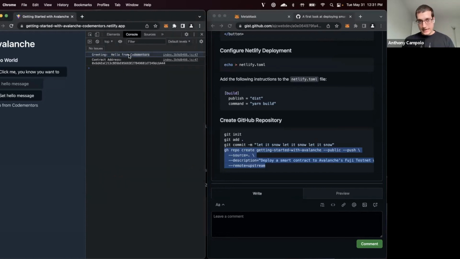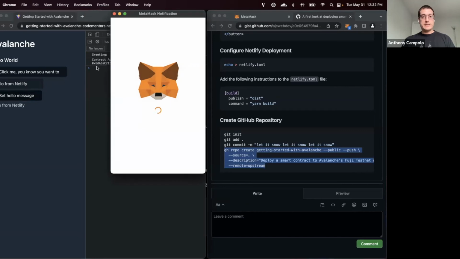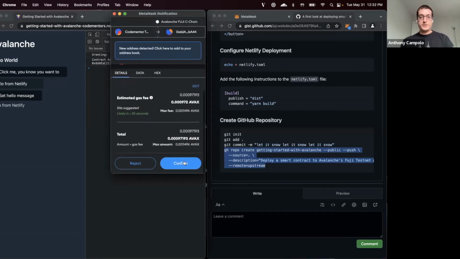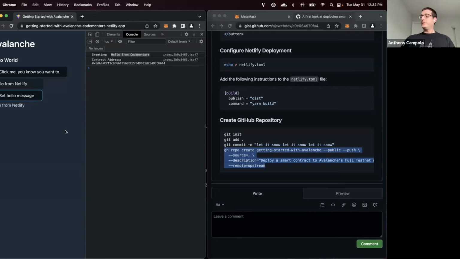And then here we see how it has that message that we had set the second time, because it's the same contract. So anytime you change the state, it'll be changed whether you're deploying the front end or not, because they're decoupled from each other. And now we'll do it from Netlify, and it'll ask you to confirm the transaction. And then that will set the contract again.